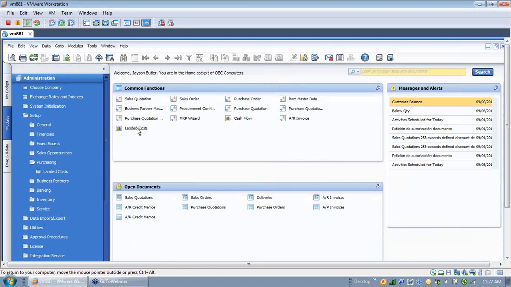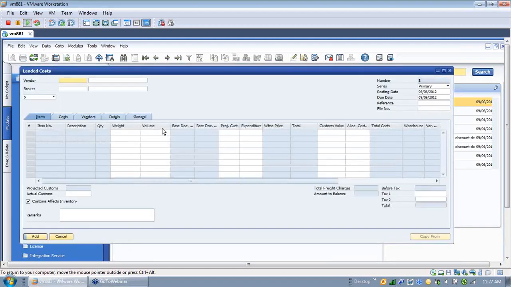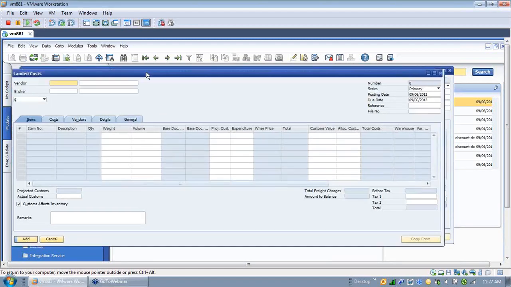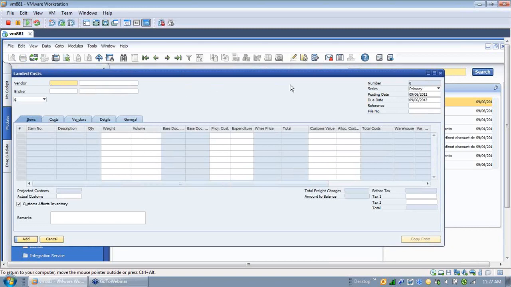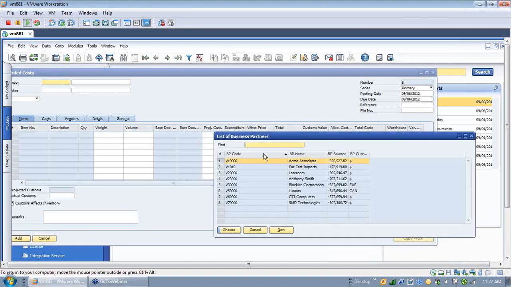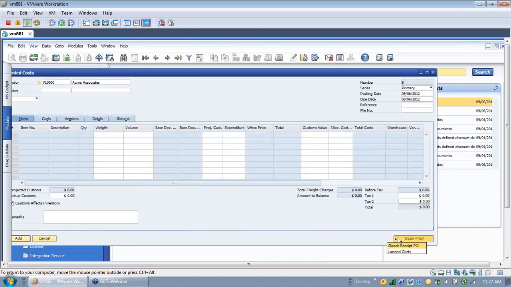And then the actual landed cost module is here under purchase order. And again, what it allows me to do is select my vendor. Okay, again, I can put my corresponding information, my posting date, the date I want to affect it. I can go here and I can select, put a vendor in first. If I want to do a goods receipt, which is typically the beginning, okay, I want to go and select a goods receipt from this specific vendor, Acme Associates.